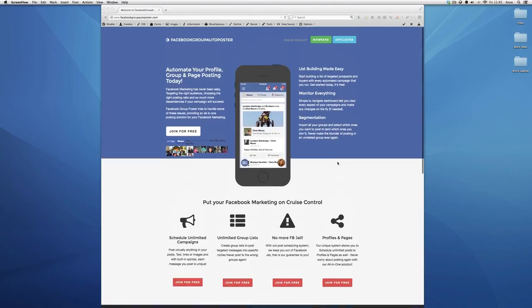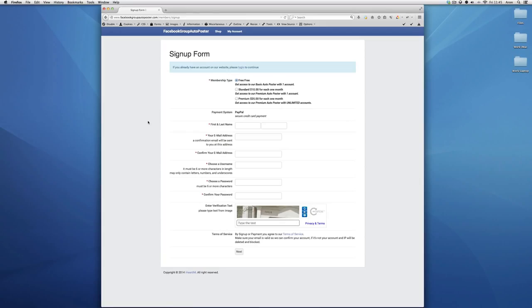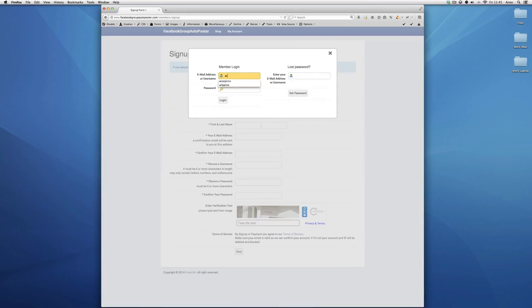So here we are on our website, FBGroupAutoPoster.com, and if you have not created your account yet, you can join for free, and you can sign up either for the free plan, the standard, or the premium plan. Just fill out your details, and you'll get redirected to PayPal, pay your fee, and you'll get instant access to whatever plan you take. For now, I'm obviously already a member, so I'm gonna hit login to continue.